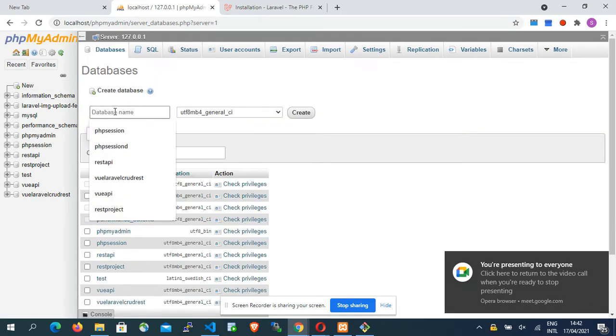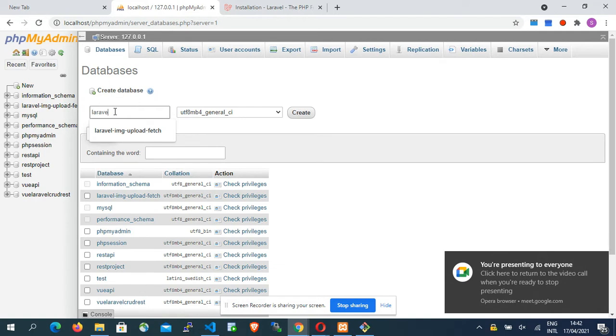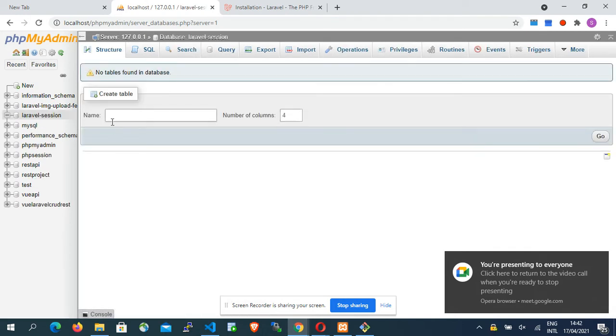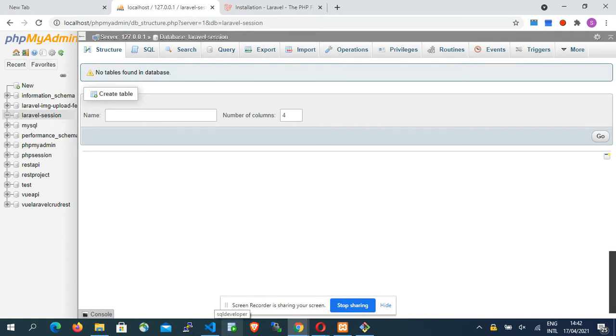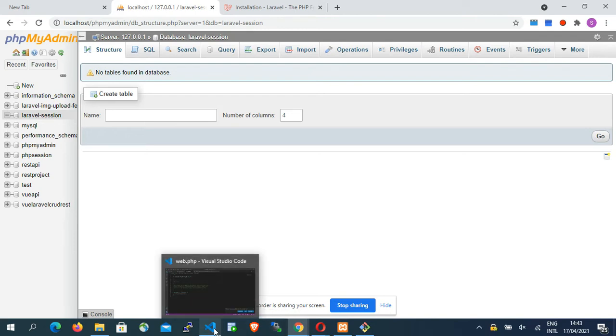So we want our DB to be called laravel section. Laravel section, that's our DB. Then you just click the create button. If you come here on the left bar, we should see it. So we have laravel session. Now if you want to connect your Laravel app to the DB, this is for MySQL, I told you we just visit the .env file. So that's what we are going to do now.